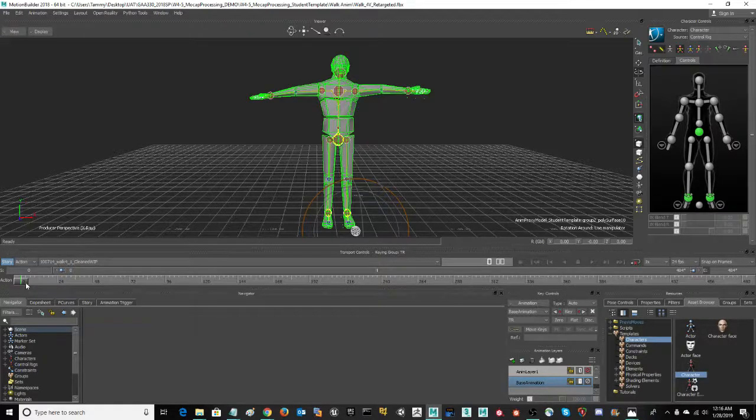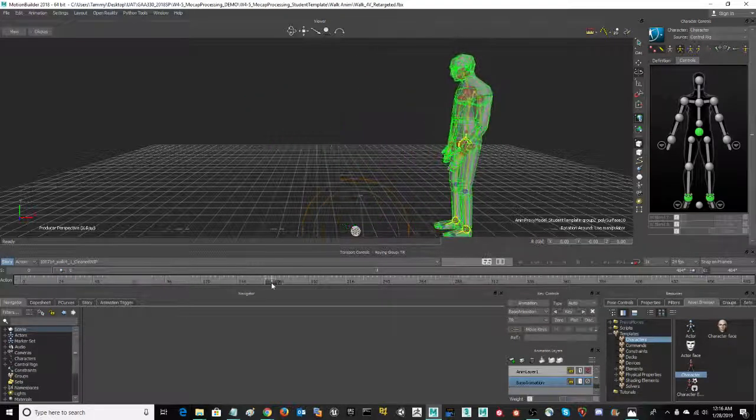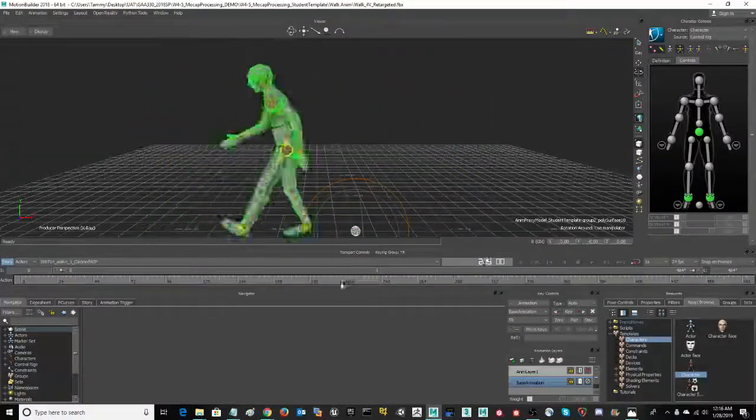Now, we left off just having baked down our move to our control rig and then saving that particular iteration. Now we can continue by pulling a certain portion of this data that we can actually use for creating a looping animation for our game. This is a walk animation, so we need to make a walk cycle out of it.